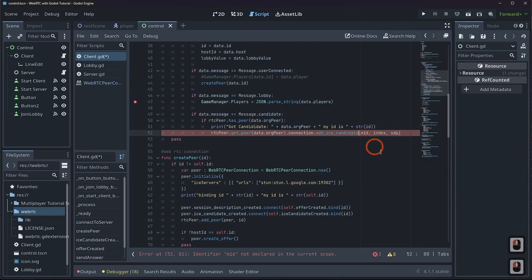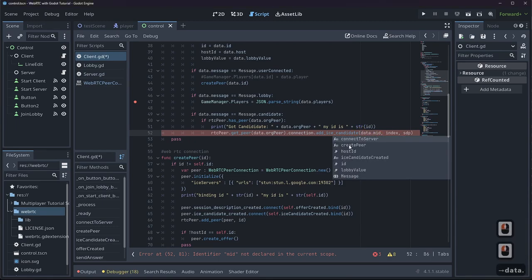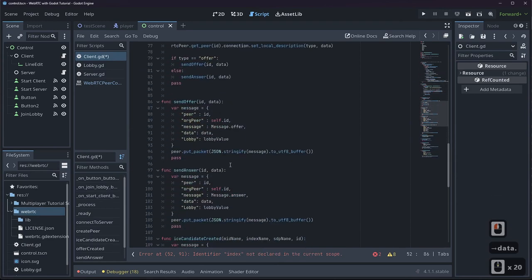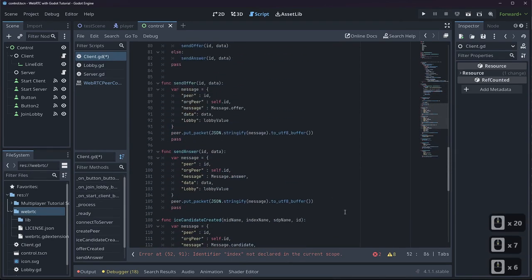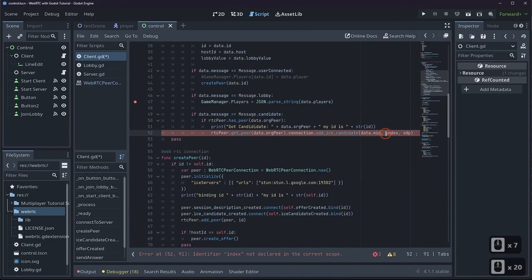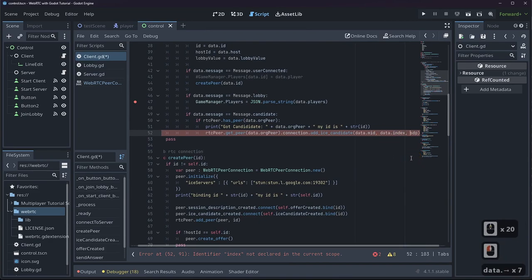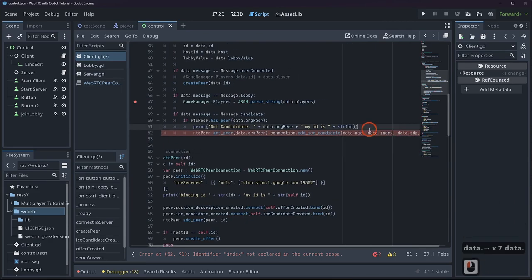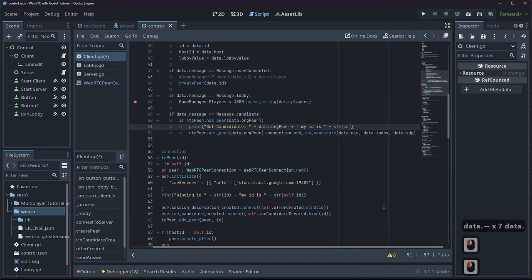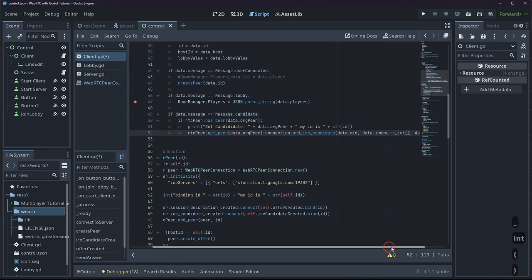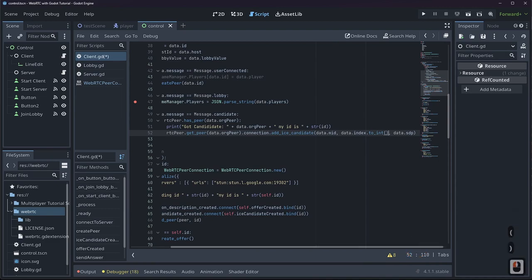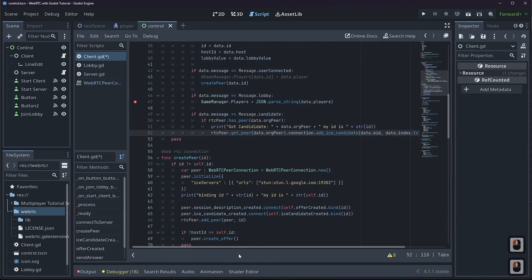So what it'll be is data dot, and I believe we called it mid, index, and SDP. So data dot mid, data dot index, and data dot SDP, like that. And in theory, with a little bit of finger crossing, this should work. So we'll say to int just in case, because this has to be an integer. So just in case it's not, we'll make it into an integer. And hopefully this will just work.